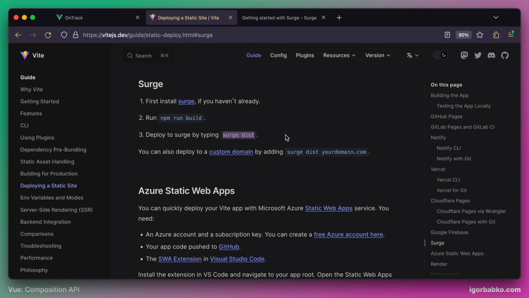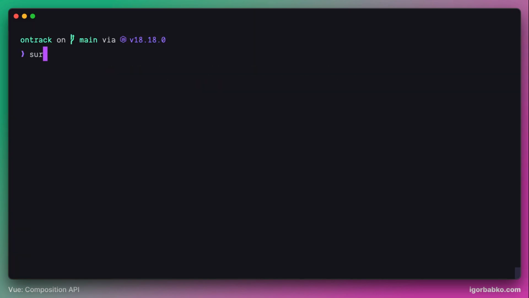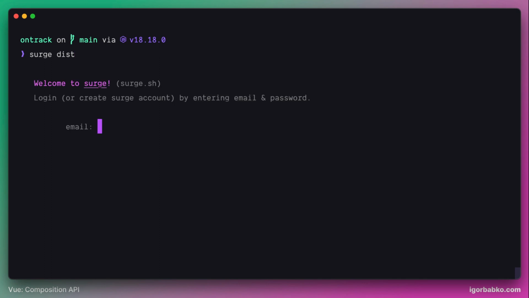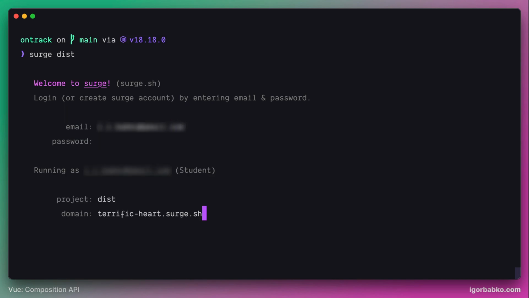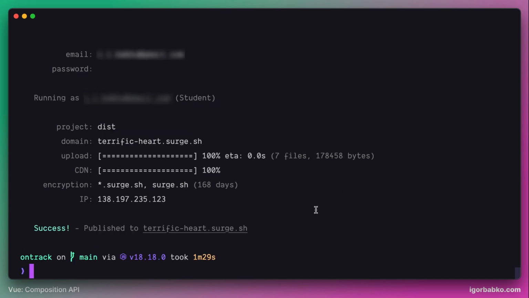So let's run the command surge, and here we need to specify which folder we will deploy. It is called dist. And if we don't have Surge account yet, this utility will propose us to create one. But if we already have an account, we just need to log in by providing email and password. That is the domain where our application will be globally available on the web.